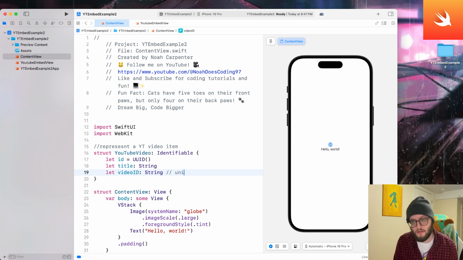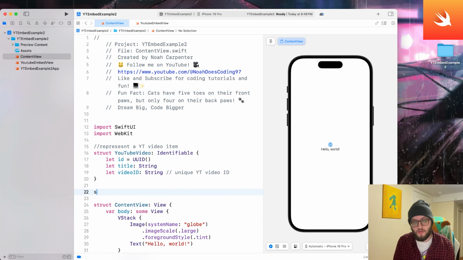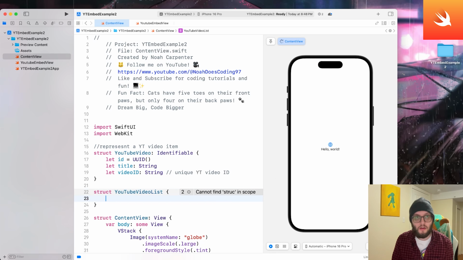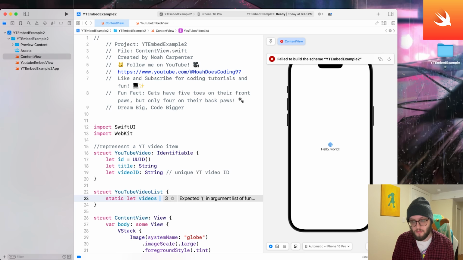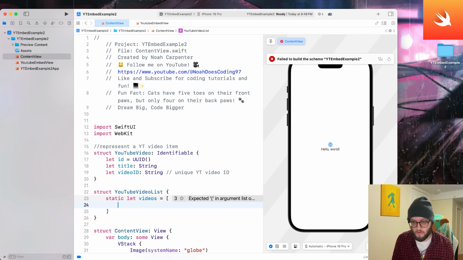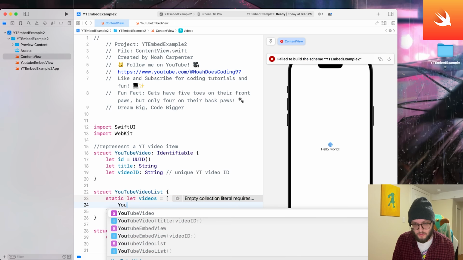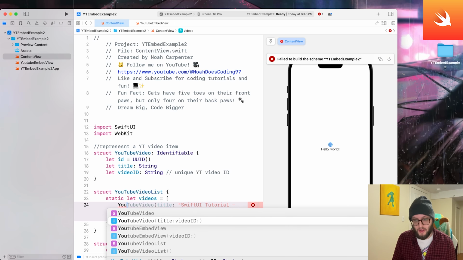And we'll also want the videoID, which is also going to be a string value. So this is the unique YouTube video ID. So we can link to this, right? And that's also what we're interpolating in that HTML URL. Okay, and now let's also create a structure here. So create struct, and we'll call this one YouTubeVideoList. This one's not going to conform to anything, and we can create a static let. And let's have a videos, and this will be an array. So this is going to equal those square brackets. And in here, we can use our YouTubeVideo struct. Let's go ahead and start typing out YouTubeVideo, where we have the title and the videoID, we don't need to pass it a UUID.